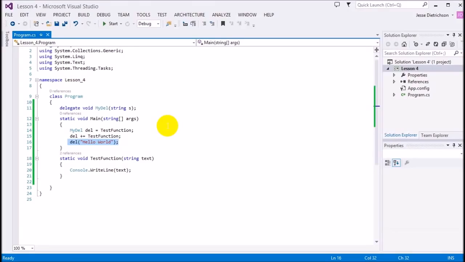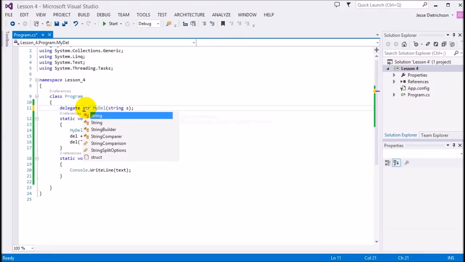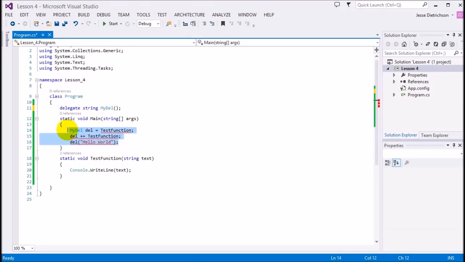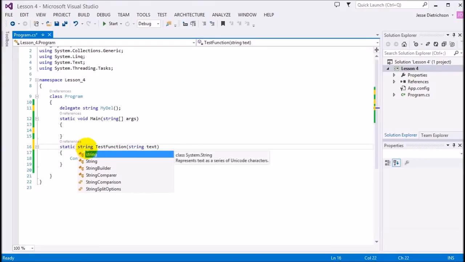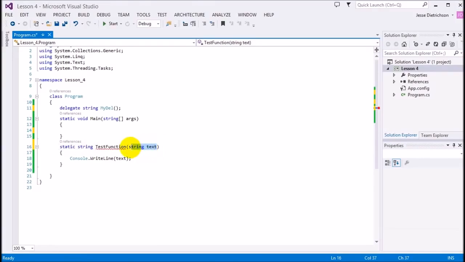I'll demonstrate this right now. The first thing I'm going to do is modify my delegate to return a string instead of void, and it's going to take in no parameters. So obviously we have to change this. Let's modify the first test function to return a string with no parameter list, and all I'm going to do is have the first test function return hello world.